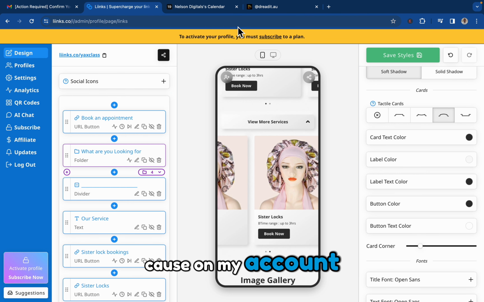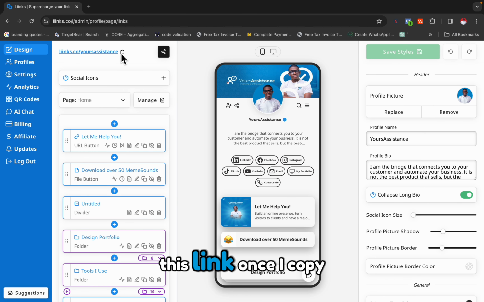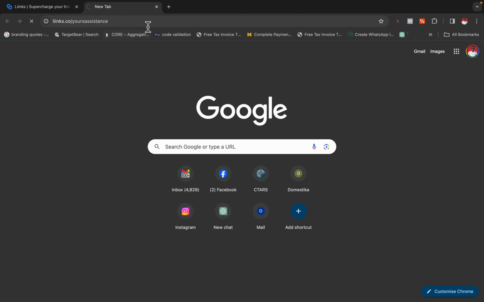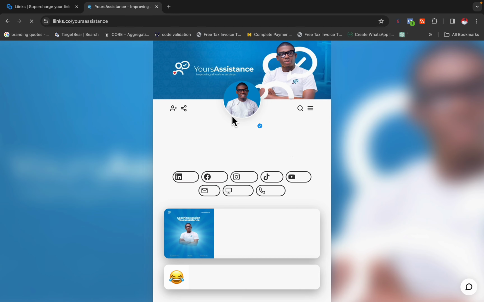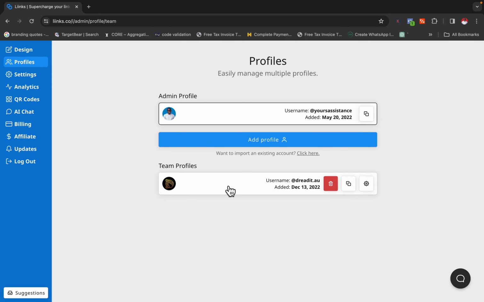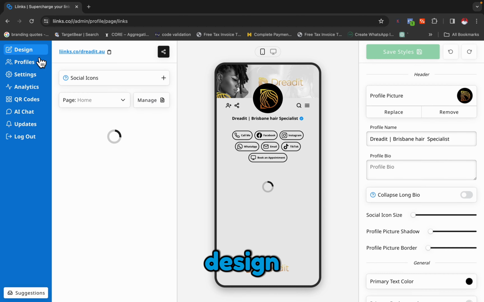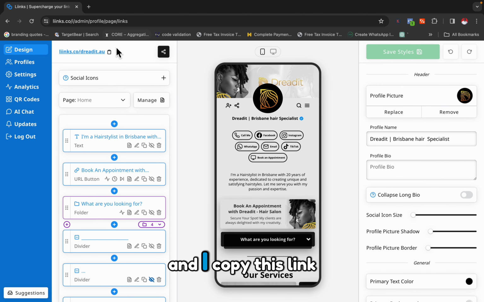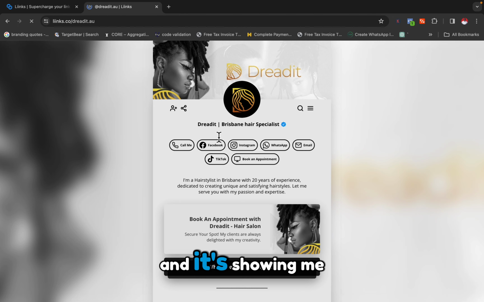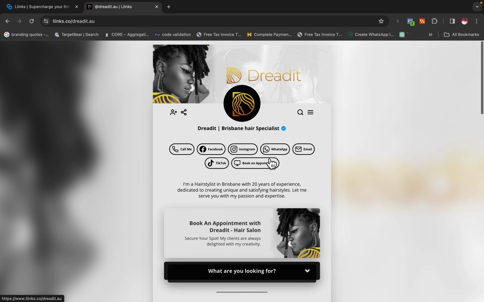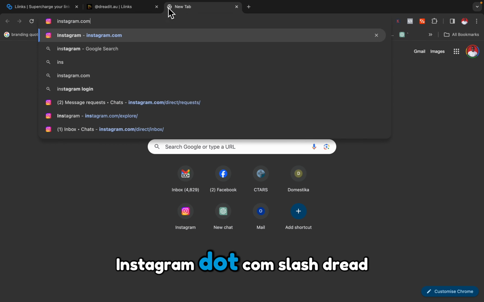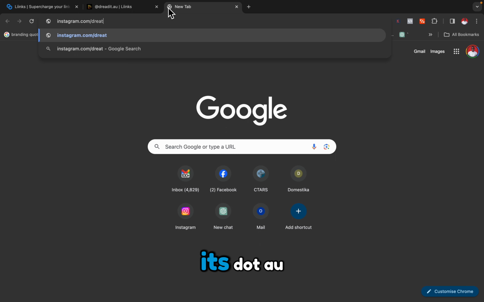Because on my account, once I copy this link and paste it this way, this is what it's going to show. Now I can choose to switch the profiles and go back to the design, and I copy this link. You see a different link has appeared, and it's showing me this account. So what has happened is this. Let me show you an example. Instagram.com/dreadit.au.